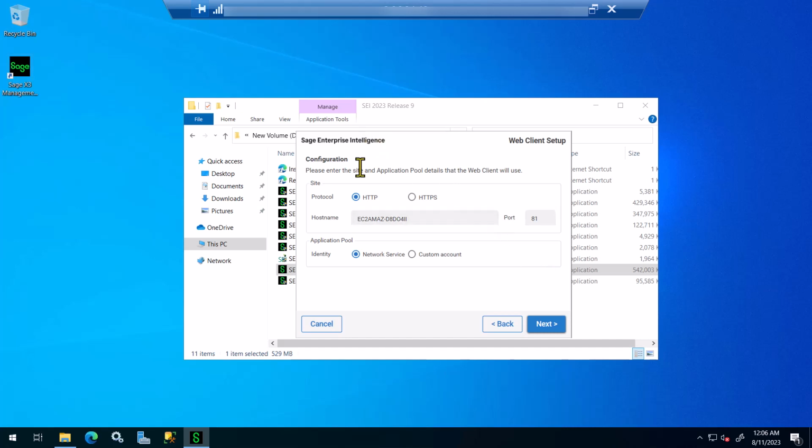Again, this is for the application pool, so I'm going to go with the custom account again as well. Put in X3 admin here and my password. And take note of this port. By default, the way you access the web client for SEI is port 81. If this port is taken by another process or another application, then you need to change this. I'm going to go with the default port. So click on next.